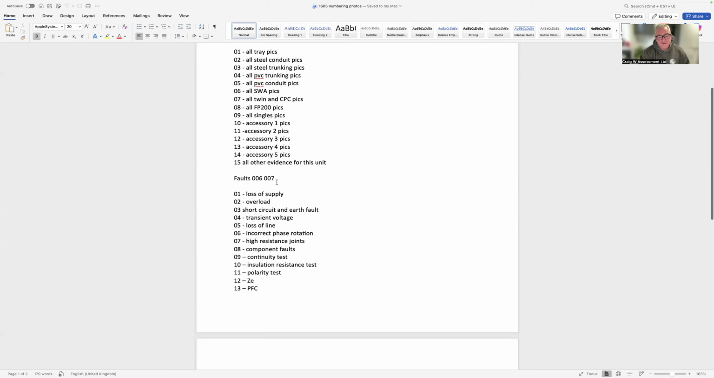Same for your faults. When you come to your 006 and 007 folder, for every fault, if you're doing a loss of supply, we're going to label that O1. So it'll just be O1 loss of supply. O1 loss of supply, safe isolation. O1 loss of supply, checking fuse. O1 loss of supply, fuse is broken. O1 loss of supply, replacing fuse. O1 loss of supply, functional test, system now working. It's as simple as that.